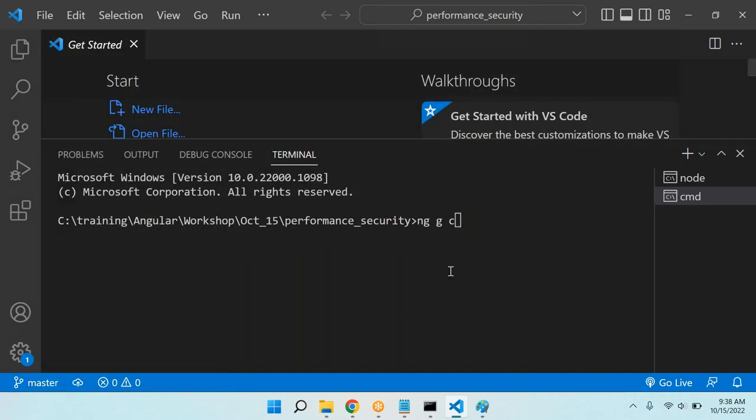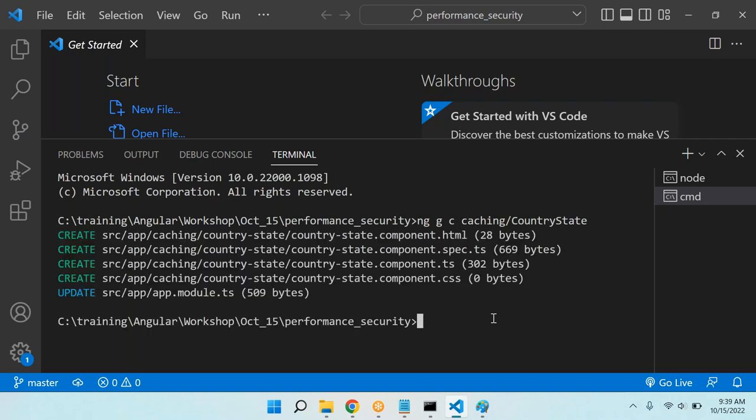Ng generate component, suppose casing slash country state. Okay, we are going to create a component called country state, and that component is going to be placed inside the casing folder. Now once you click this one, you will see that it's going to create a component for us.